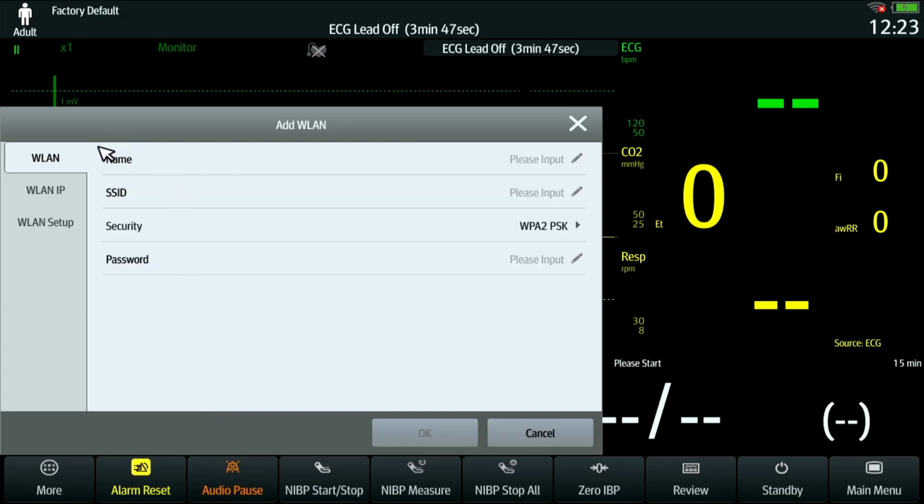In WLAN, enter the name, SSID, and the password to match the problematic monitor.